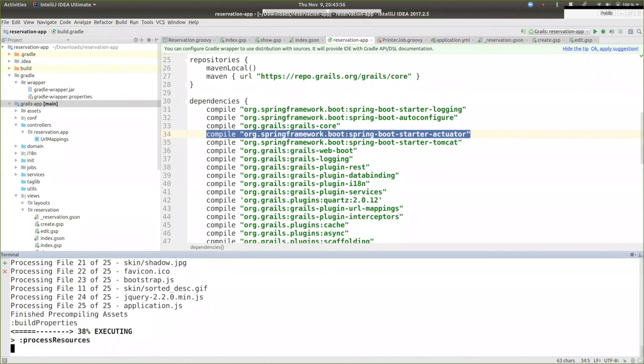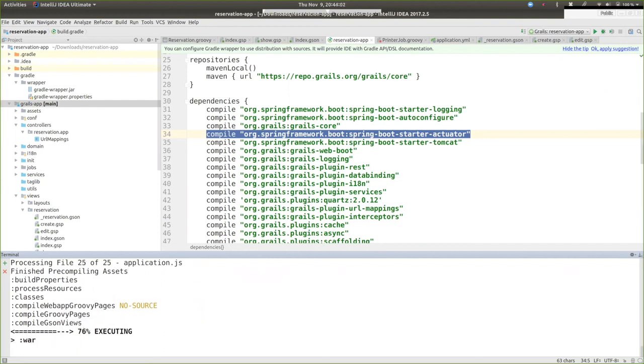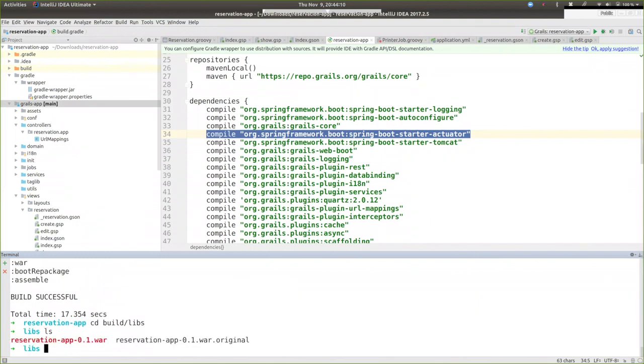So, the first time we do this, it's processing resources. There's a lot of stuff going on right now. Our Groovy pages are being compiled. But ultimately, what's going to be created is a WAR file, right? So look in build/libs right now. Yep, so you see that. So go back to where you were just a moment ago.